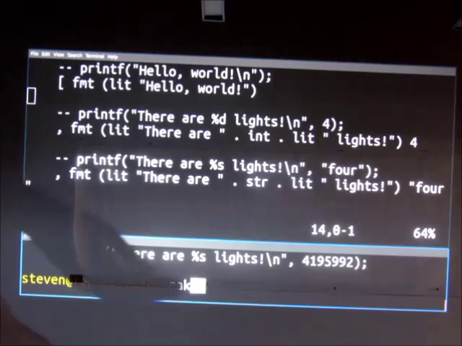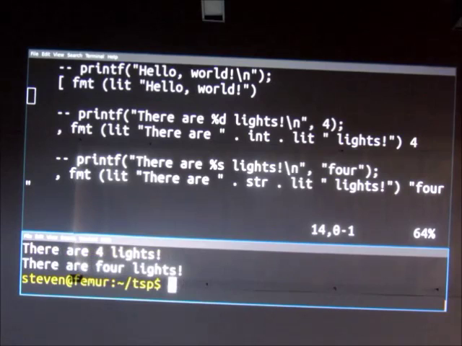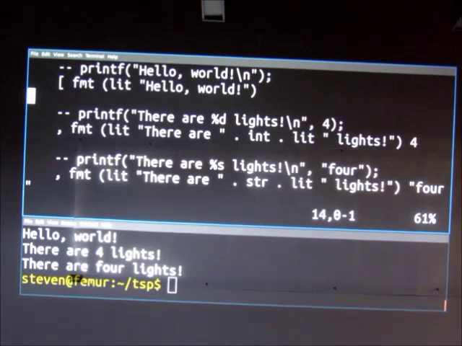Okay, so let's try hello 2, which is from Haskell. Hello world, there are 4 lights. And so it works. Okay, so that's pretty nice. Let's keep going down here and look at some of these more.